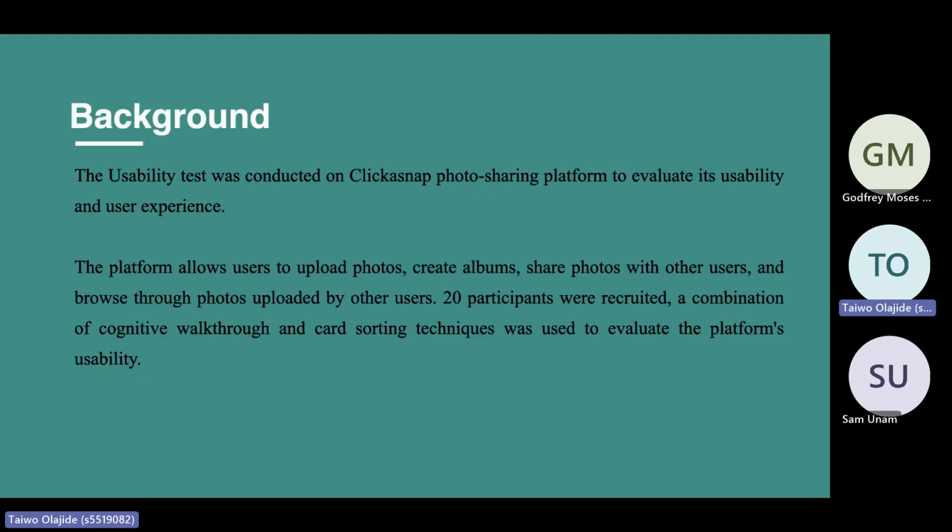So the background: the usability test was conducted on the ClickaSnap online photo sharing platform so as to evaluate its usability to users and also the user experience. The platform allows users to upload photos, create albums, share photos with other users, and also share photos on social media platforms that the app allows, like Twitter, like Instagram.